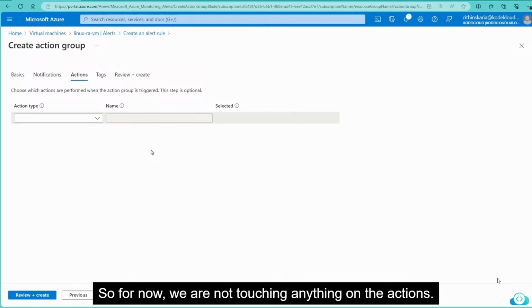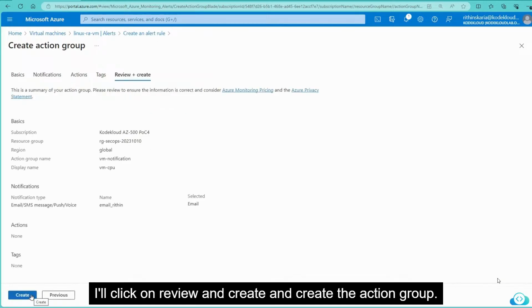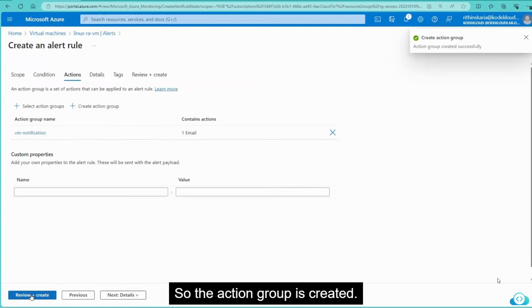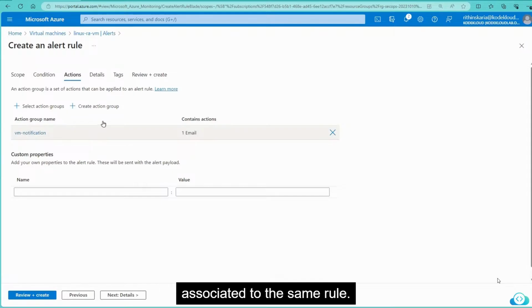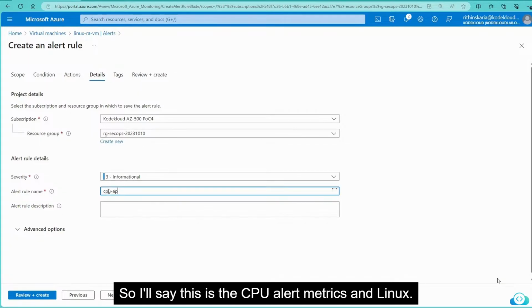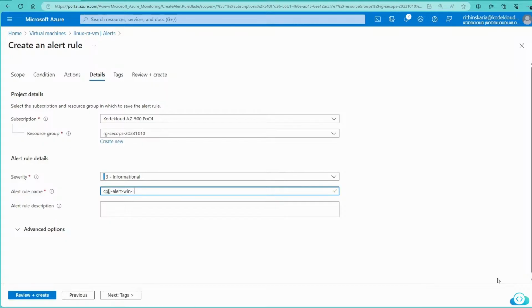Next is actions. This is where you integrate with your automation runbook, Azure Function, Event Hub, ITSM, Logic App, Webhook. So if you have an automation running, whenever an event happens, then you can do it. Remember what we did with the key rotation in storage, right? We can have a similar approach here. Whenever the alert is triggered, I can invoke a function and do something using a script. So for now, we are not touching anything on the actions. I'll click on review and create the action group.